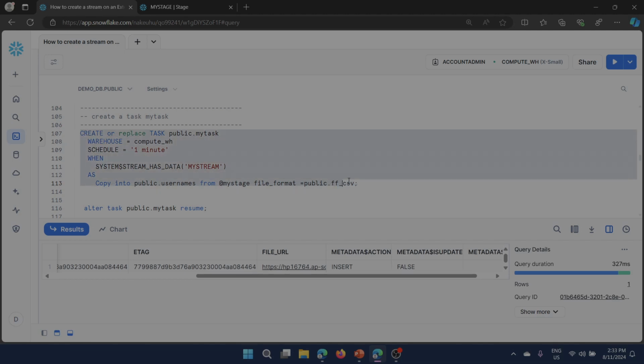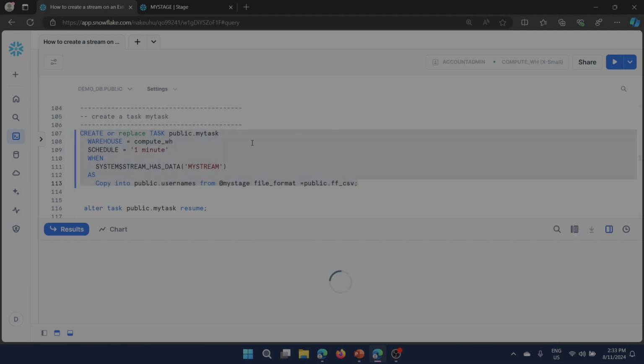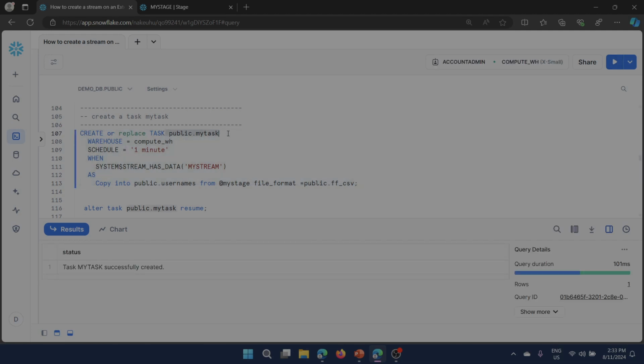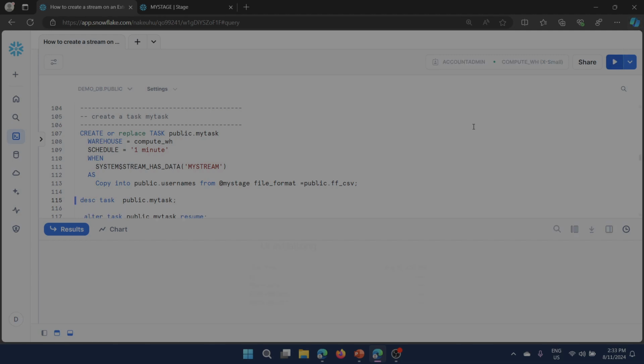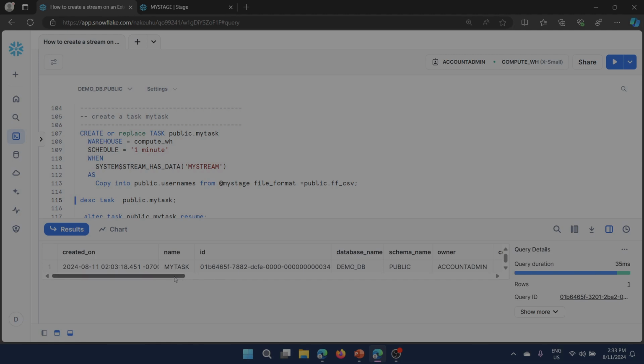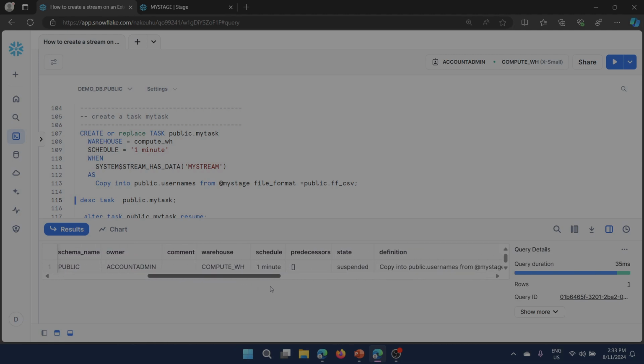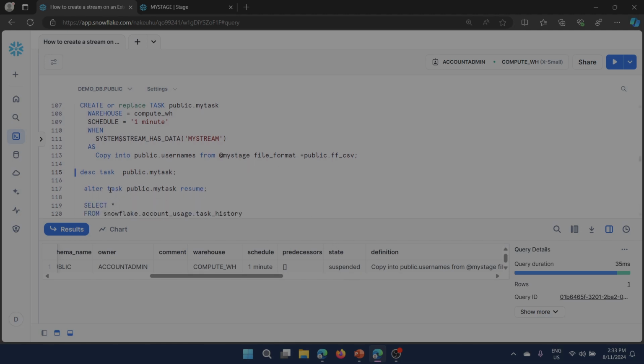So now let me execute the task. The task has been created. Now I'm going to describe the task. I want to show you something here. So describe task name. If you see here, the state is one of the important columns: suspended. The moment you create a task, the default state is suspended. If you want to schedule it, then you have to resume it by using ALTER TASK name RESUME.